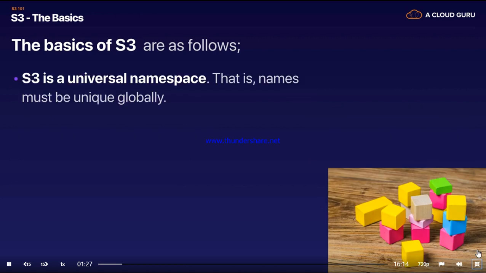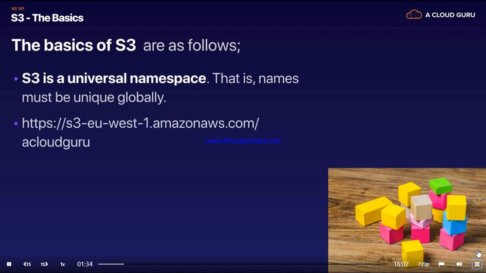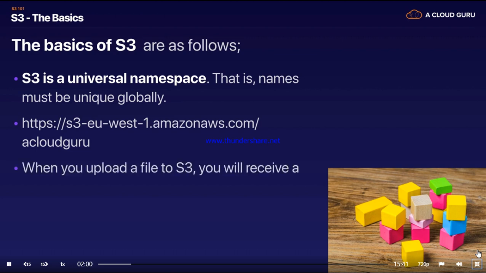Now, the thing about buckets is that S3 is essentially a universal namespace. So buckets must be unique globally. And the reason for that is when you create a bucket, it's going to get a web address. So it's going to look exactly like this. It's going to say S3, then a hyphen, then the region in which the bucket is, then dot amazonaws.com, and then a slash and the bucket name, so a cloud guru. And so that's why the buckets need to be unique. Two people cannot have the same name because there's only one web address available. So you have to make sure your bucket names are unique.